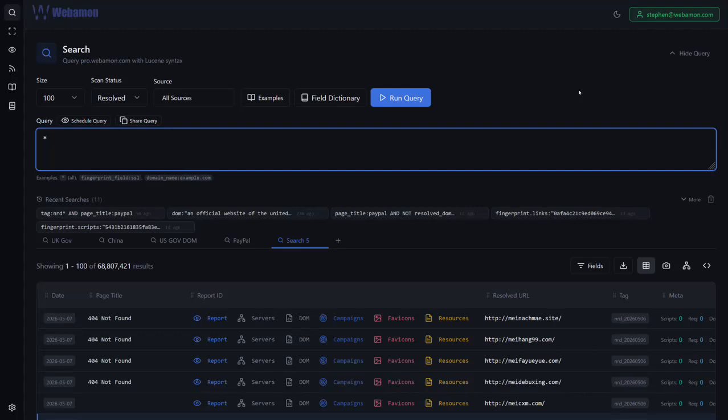I'm now going to show you how you can use Webamon to do daily threat hunting and find threats that other solutions may miss. This is all hosted on intel.webamon.com. No account is required. It's completely open, free and public. This is the page you're greeted with. This is the search page.